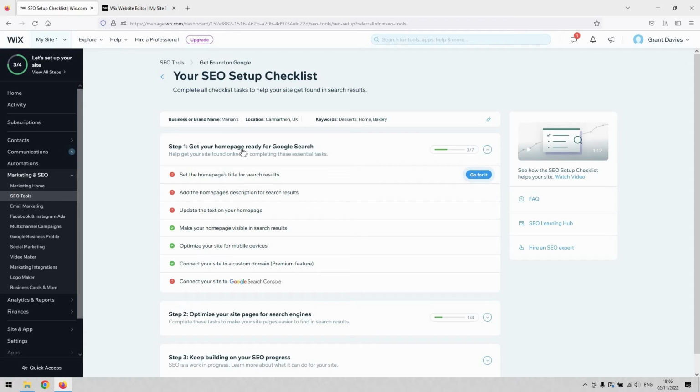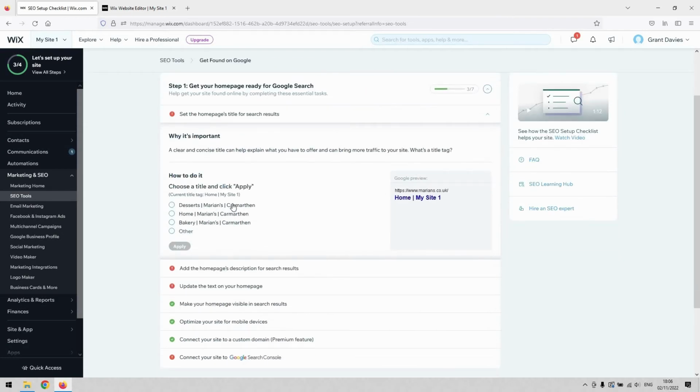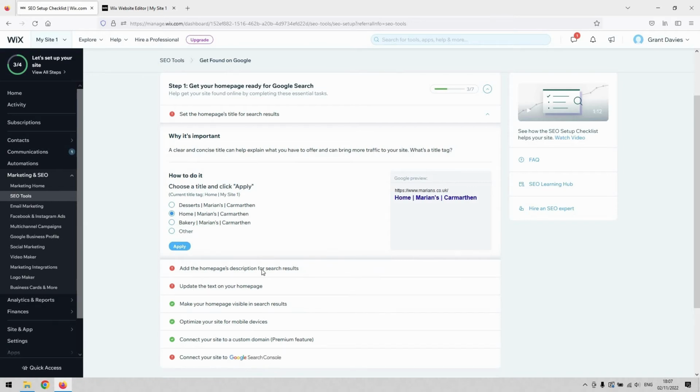There's now a number of things on this list that you'd need to do before moving ahead to the next step. As you can see, we're 3 steps out of 7 now before we can get your homepage ready for a Google search. The homepage title for search results is the first thing I'd like to set. Let's have a look. There are some preset titles here. I'm going to go for that one in the middle. That looks like a homepage kind of title for me. I'm happy with that. Obviously, if you're not happy with one of them, you can hit the other option and type that in yourself. But that's what I would put myself anyway. I'm going to apply that.